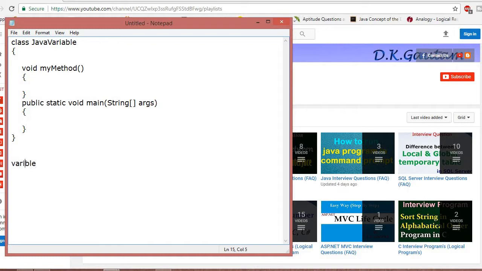A variable is nothing but a memory location, or we can say it is the name of a reserved memory location. So how do we declare a variable? Suppose I want to declare an integer variable: int num. It is nothing but an integer type variable.